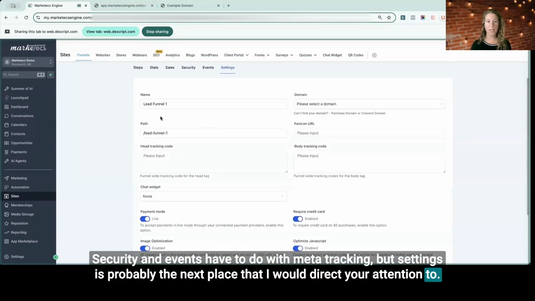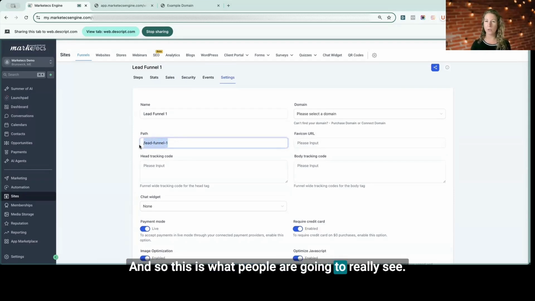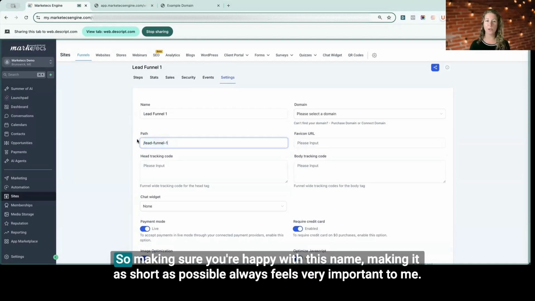Here you have the name, which we already gave our funnel, and then the path, which is going to be part of the URL. And so this is what people are going to really see. This is the link that you're going to be promoting. So making sure you're happy with this name, making it as short as possible always feels very important to me.